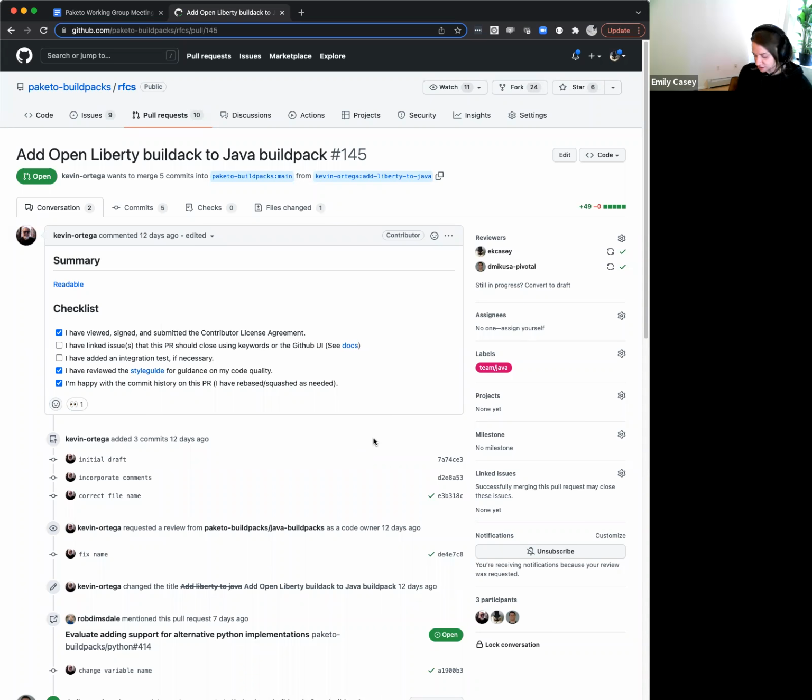to see if there's an appetite to change the process to actually change RFCs in place, with a note describing the change, so that someone coming in who's trying to understand the state of the Open Liberty Buildpack can just read one document describing its plan rather than three.